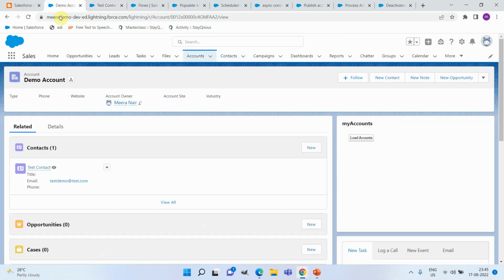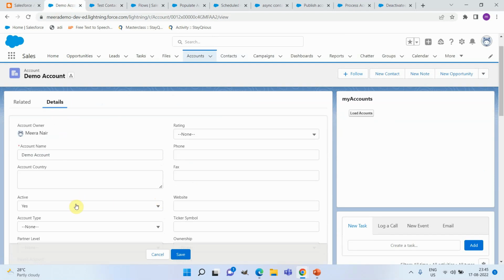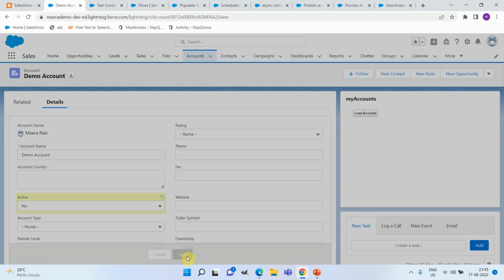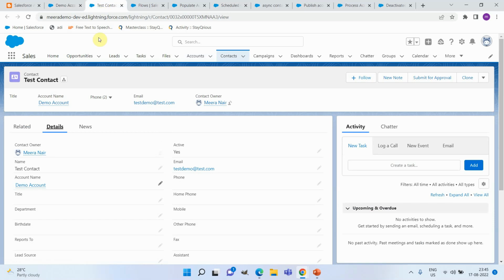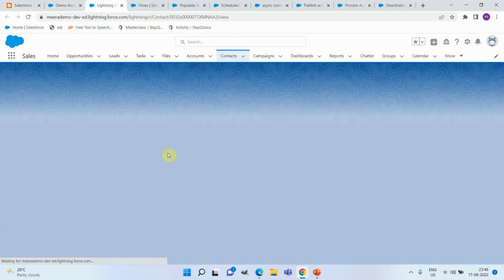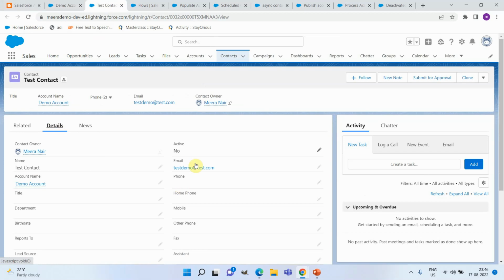Now I am going to modify the account status as no. Now my requirement is that when this is happening, the related contact status also should become no. You can see it was yes. Let me refresh and see if that is happening. Yes, you can see the contact also got deactivated. So this is what we need to implement.